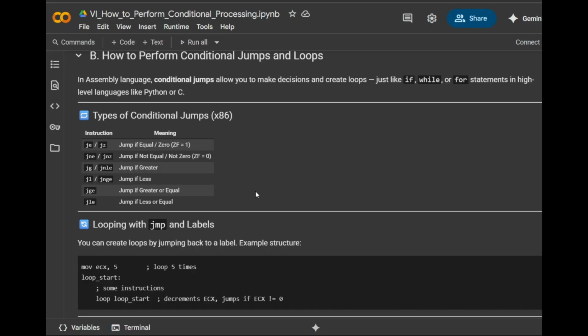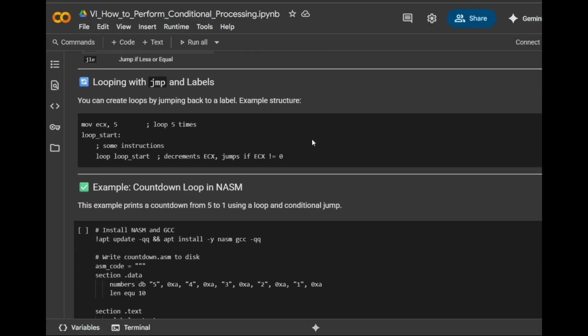JL or JNGE jumps if less. JGE jumps if greater or equal. JLE jumps if less or equal. You can create loops by jumping back to a label. A common way to do this is with the LOOP instruction, which uses the ECX register as a counter.